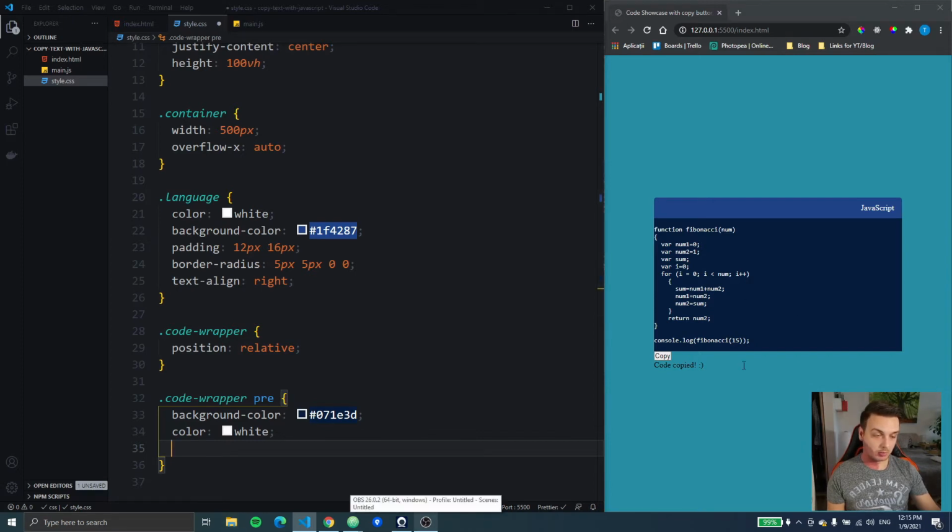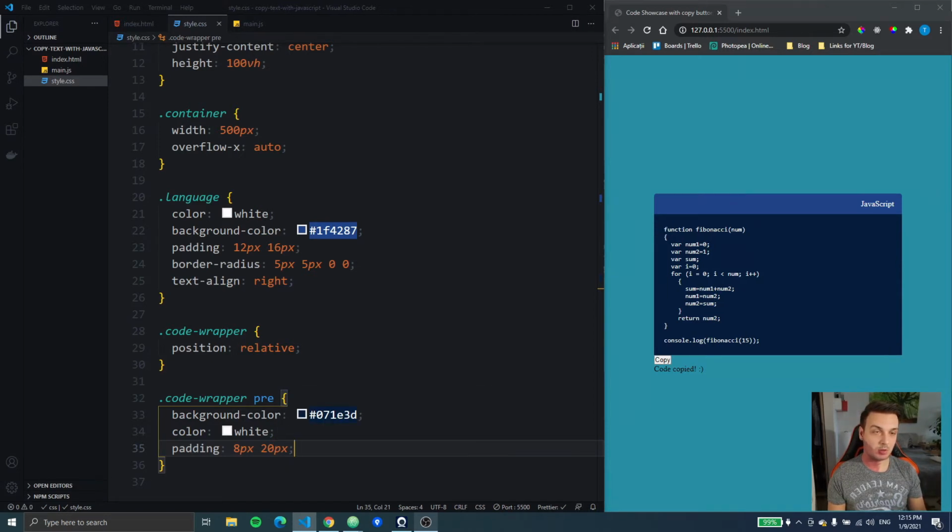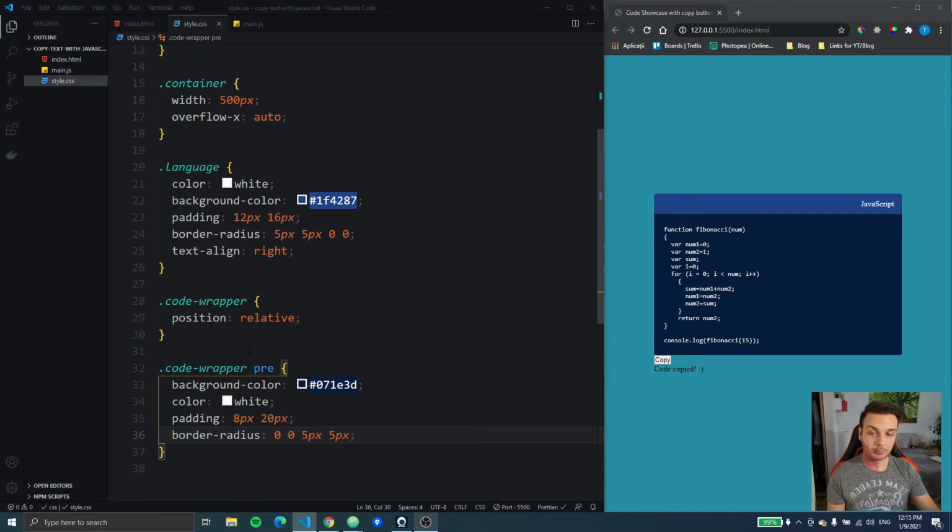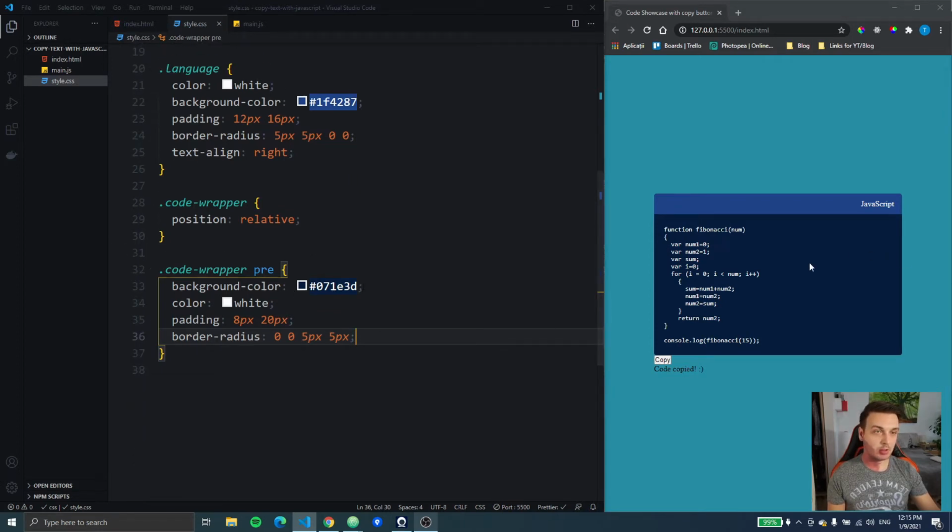Okay, now let's see what's next. Let's add a padding to it. Let's say 8 pixels top and bottom, and around 20 pixels left and right, so it looks nice and centered there. Okay, and also let's add that border radius I was telling you at the bottom. So we're gonna have 0 top, 0 right, 5 and 5 pixels. And now we get those nice rounded corners right here. Great. Okay, so this looks pretty nice up until now.